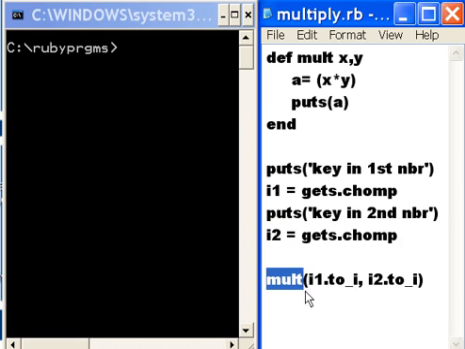Then we're going to call the mult function, the multiply function. We're going to pass it I1, but first, dot, we're going to convert it to an integer. So we're calling the to_i method. Then we're going to take I2, dot, and convert it to an integer. And we're passing that to mult.